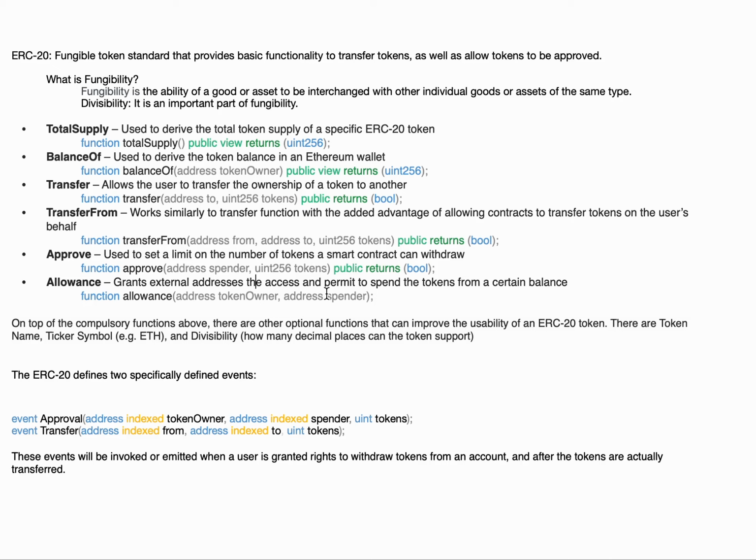Events are nothing but writing logs. Events act as a means of verification and dispute redressal mechanism in blockchain. ERC20 defines two specifically defined events. First is Approval. This event takes three parameters: the token owner who gives the approval, the spender address to whom the token owner is giving the approval, and the number of tokens he is approving for the spender.